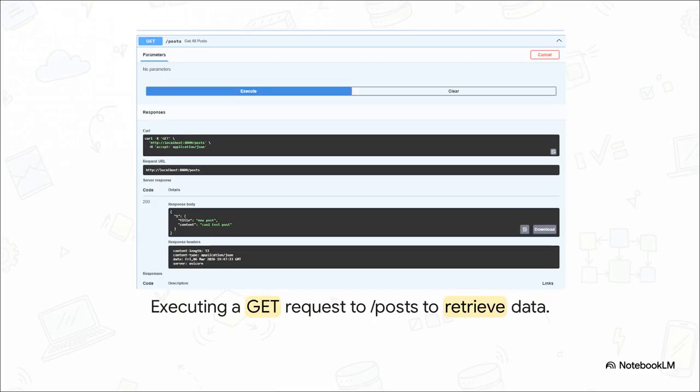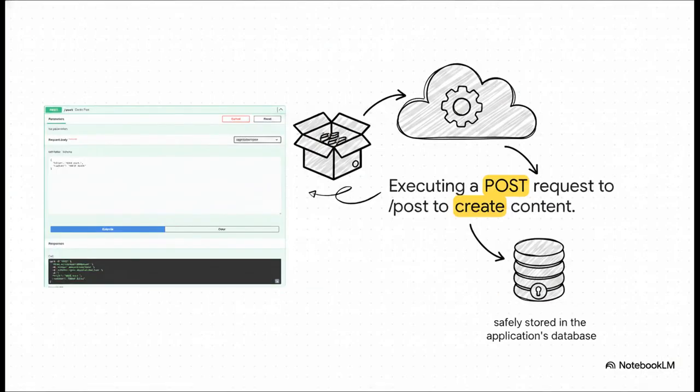We execute a GET request on the posts endpoint. Boom! Server response gives us a 200 OK. And inside that response body, we get a pristine JSON object with an ID, our new post title, and the content itself. Everything is wired up perfectly. Now, to create content, we just switch to a post method on the post endpoint. We pass our title and content right into a JSON request body. Upon execution, the API ingests this data and commits it safely to the application's database.